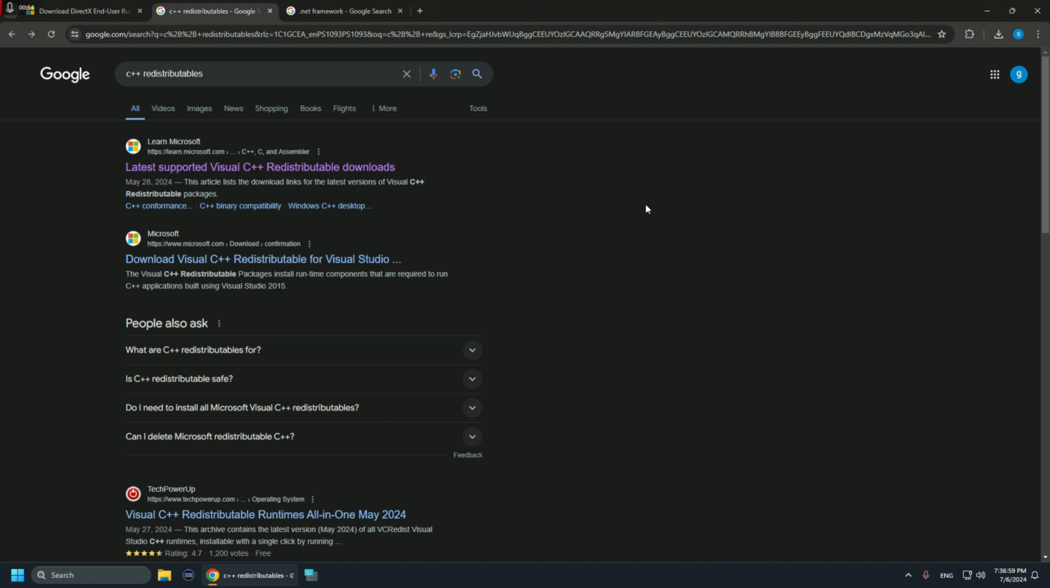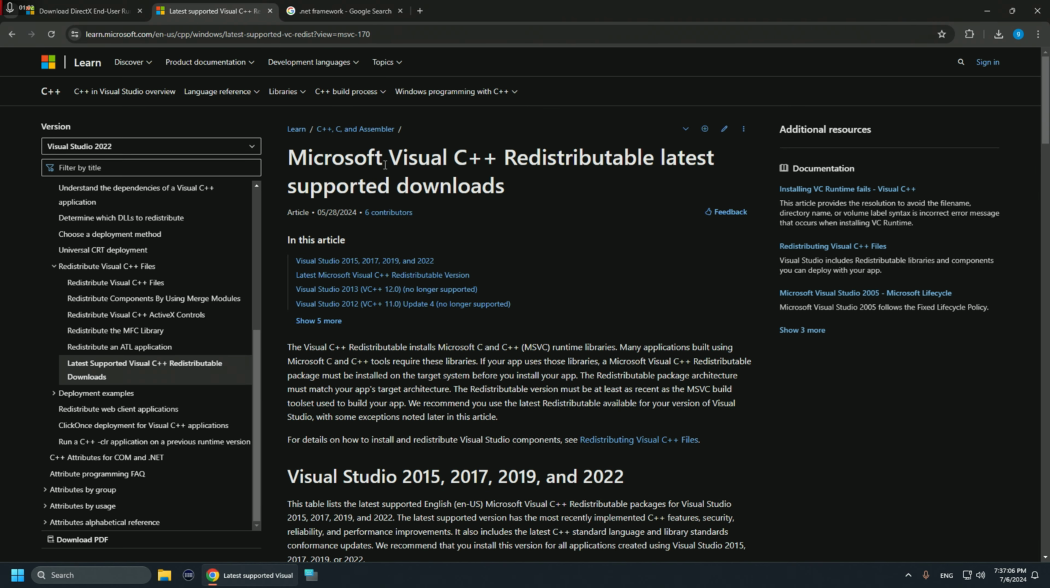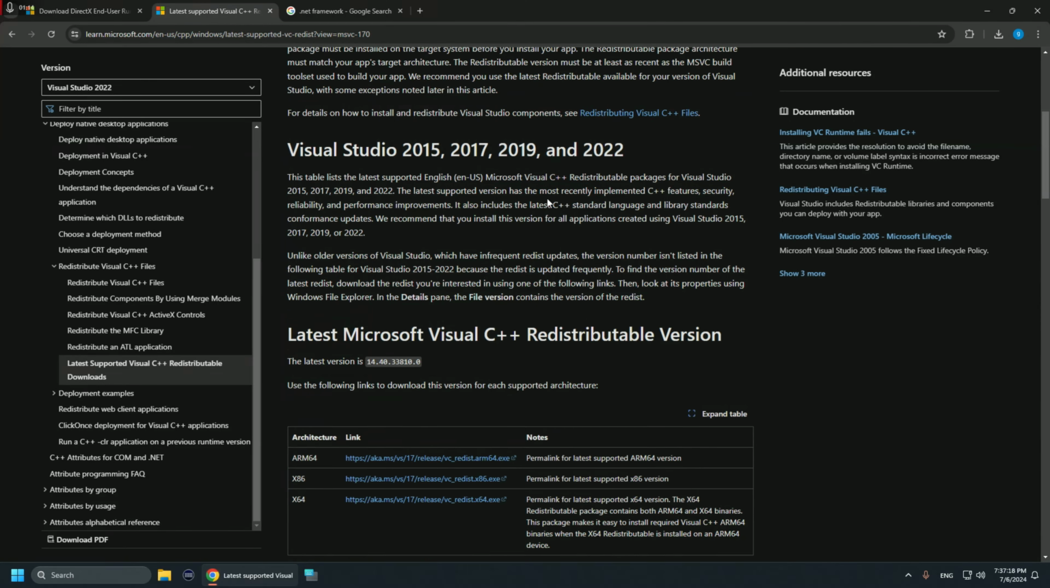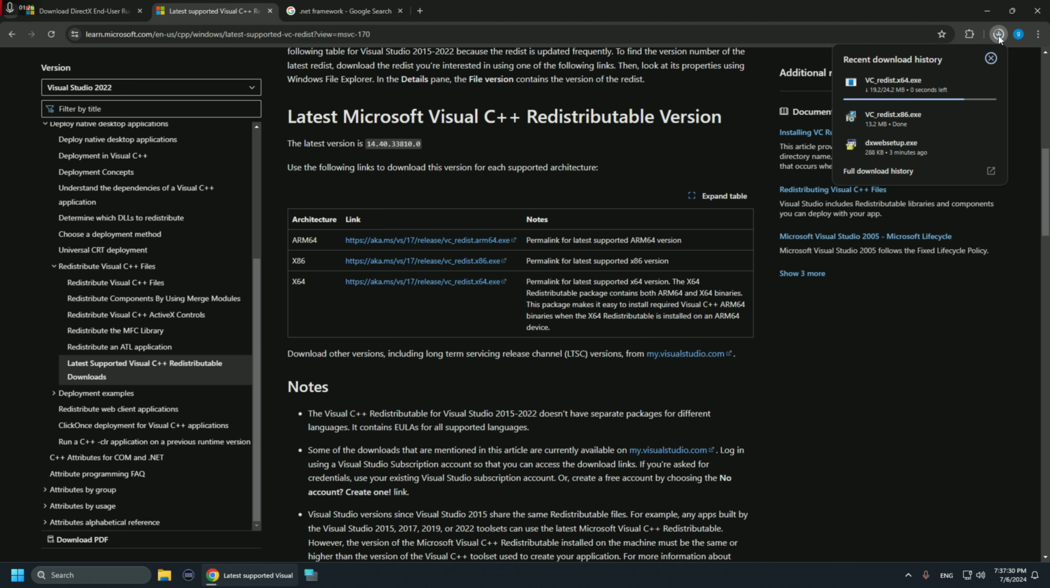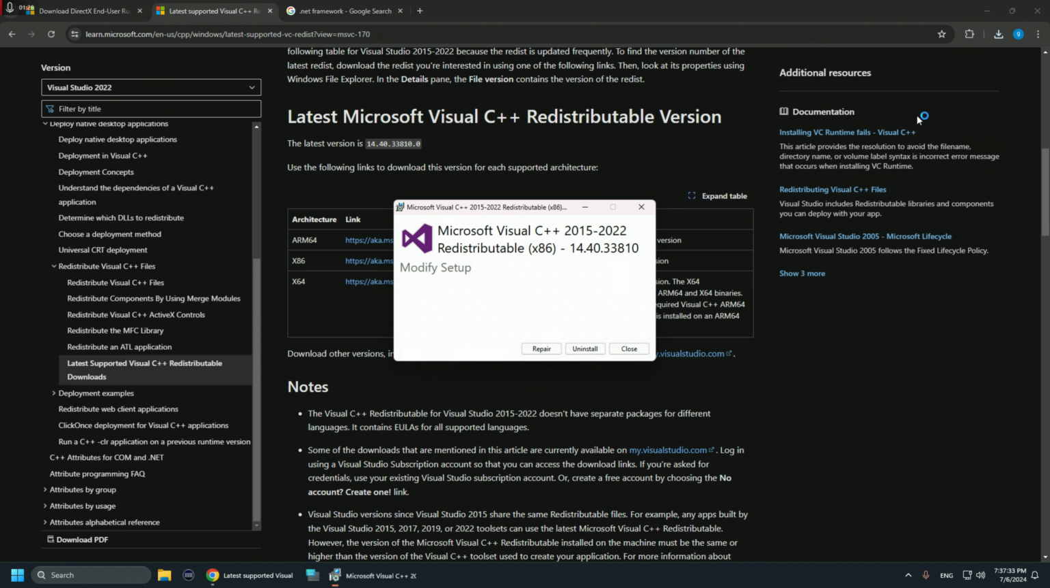Now, onto another important runtime program, which is the C++ redistributables. This is a runtime program that will help you run all your games and programs smoothly. So go ahead and search it on Google, open the first page of Microsoft, and scroll down. And all you need to do is download both of these, the x86 and the x64. Download them. Wait for them to finish, and then start the program.